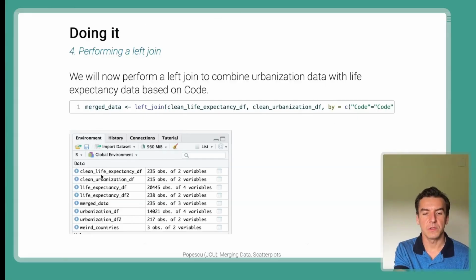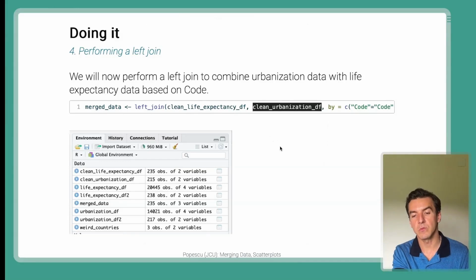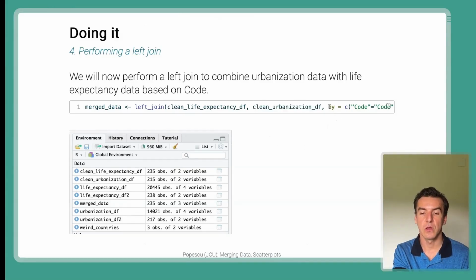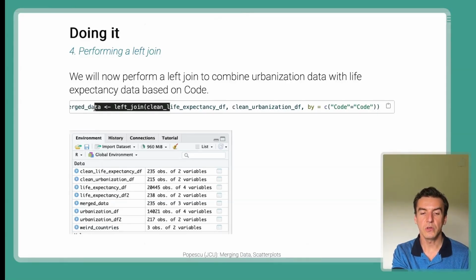Okay, so this is how we do that in practice. We simply use this code, left join. We have our left data set, which is called clean life expectancy DF. And then we have our right data frame, which is called clean urbanization DF. We do need to specify what variable we're using as a join variable. In this case, this is code. Remember, this is the 3-letter code for each country. So our new merged data set will be called merged data.